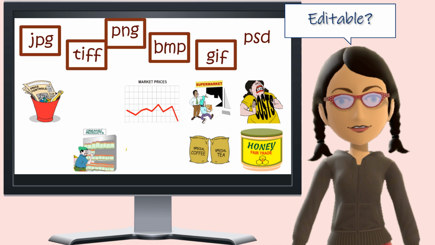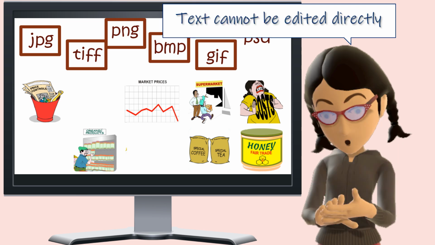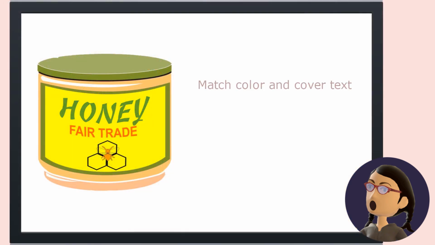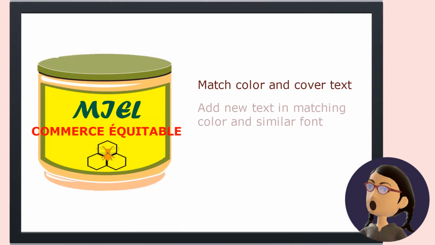For example, if the images are JPEGs, GIFs, or PNGs, they will be much harder to edit since the text cannot be edited directly. That means you must basically cover the text in the image and then insert the new text. This requires some skill as a graphic artist if you don't want it to look like you stuck a Band-Aid on it.